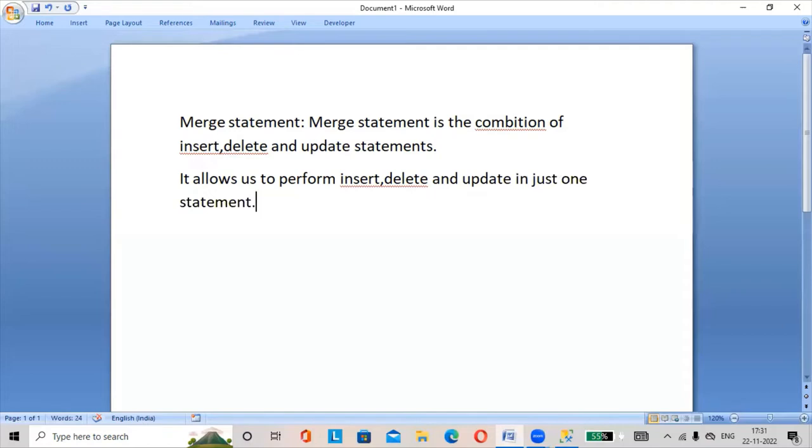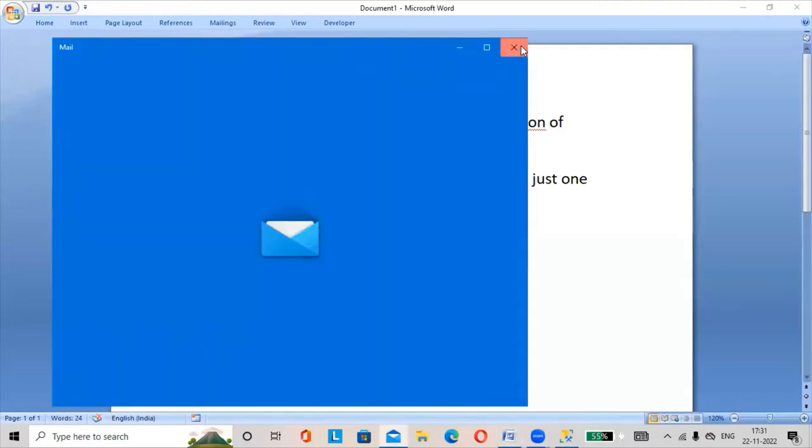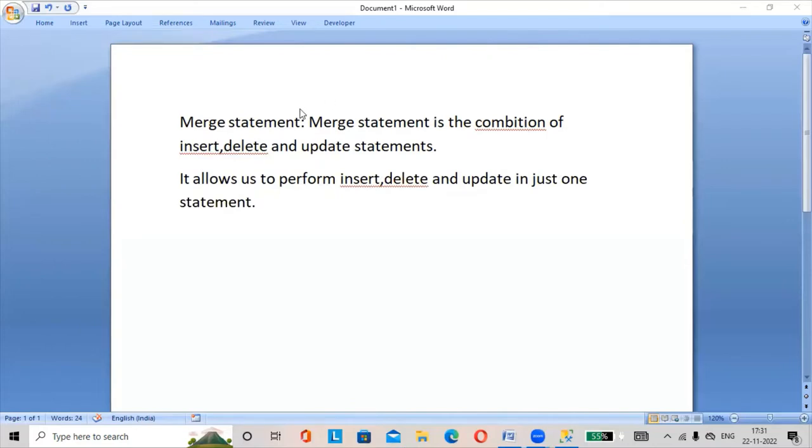Is it clear, ma'am, what is the use of the merge statement? Yes, ma'am. Okay, here we do not require multiple statements to perform insert, update and delete commands.